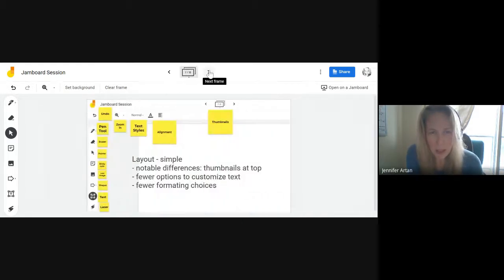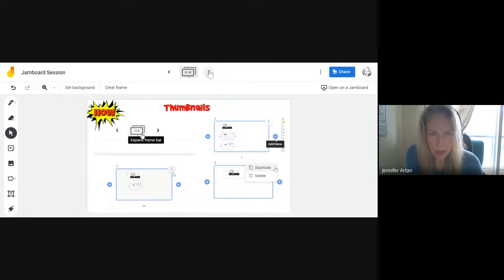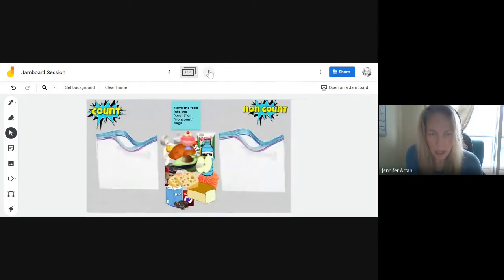Now, what are some of the things that you can actually do inside of your Google Jamboard? Well, the reason why teachers are using it over Google Slides is that it is easier to grab and drag objects. So it's easier for students to figure out where to do certain activities. In this case, I've got a mess of food in the middle, and maybe we're reviewing count or non-count foods. So the activity might be to sort them.